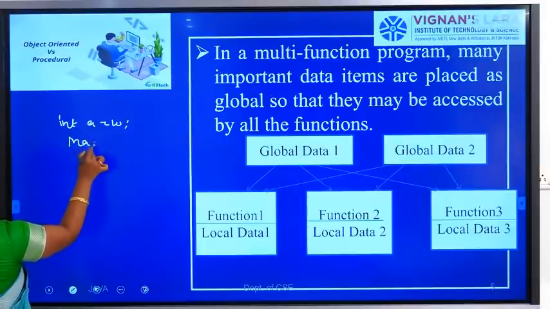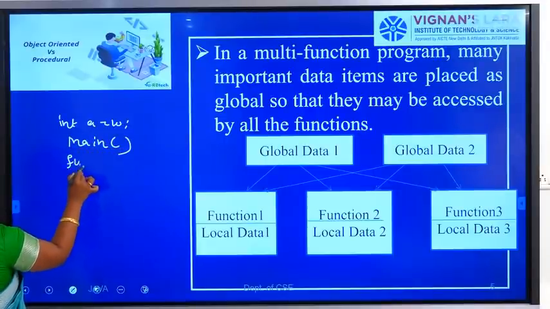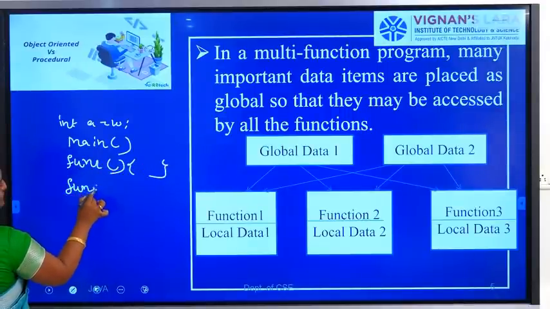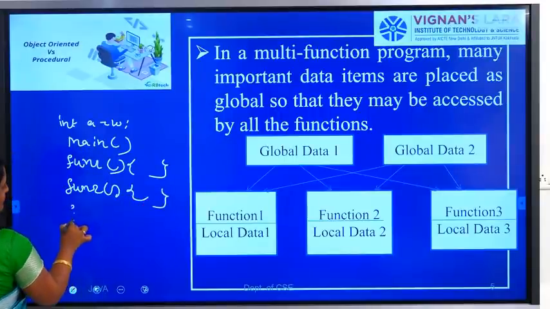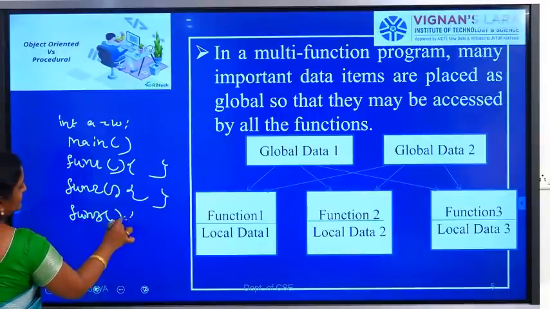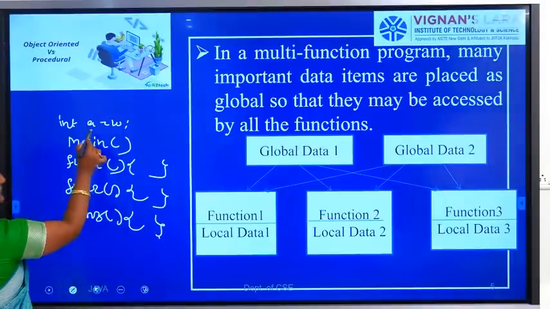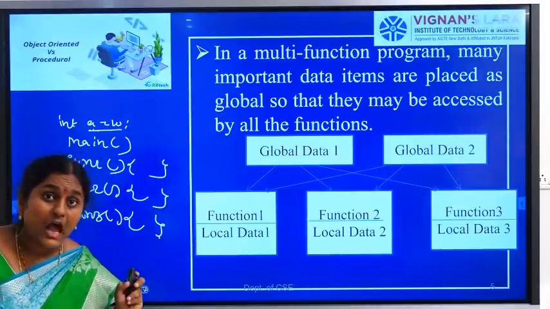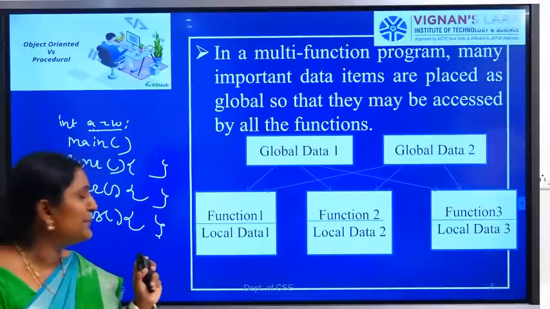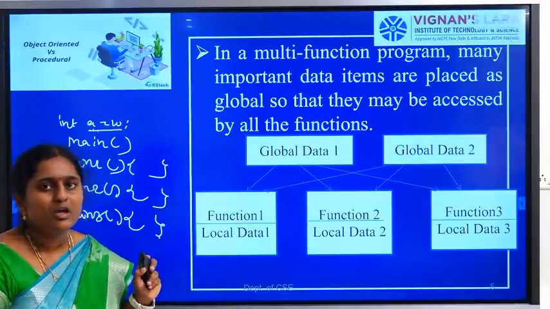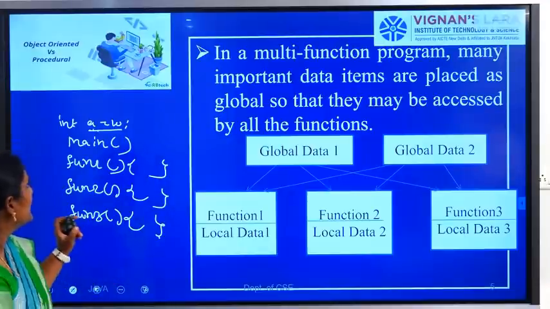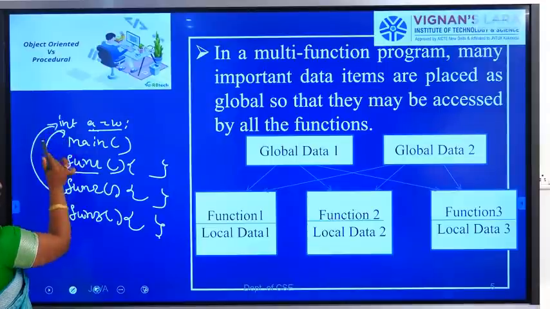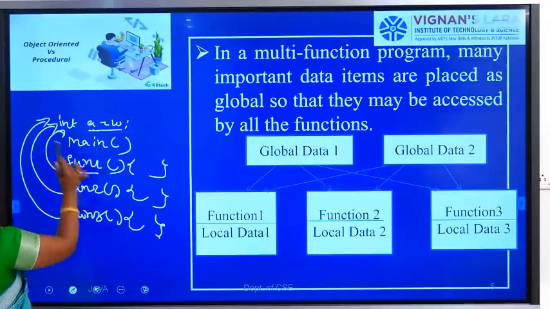Next, the main function. In this program we are using 3 functions, function 1, next function 2, next function 3. In this example, A is a global variable. How can you say it is a global data or global variable? Any variable defined outside of the functions, as part of the program, could be called a global variable. Function 1 may use the global variable A, function 2 may use the global variable A, function 3 also may use the global variable A.